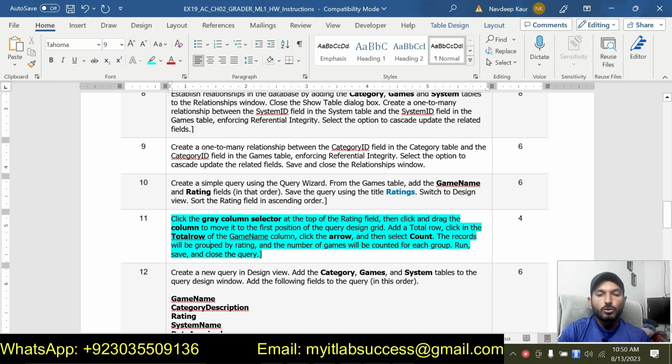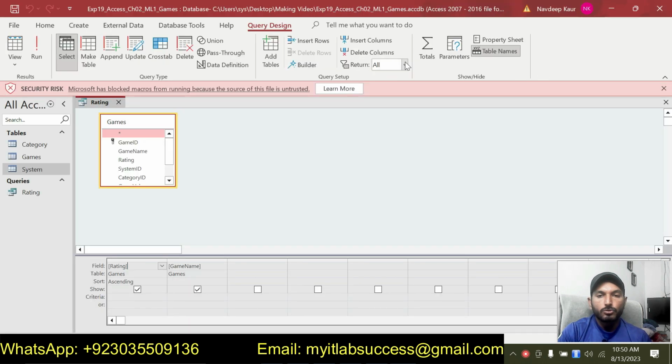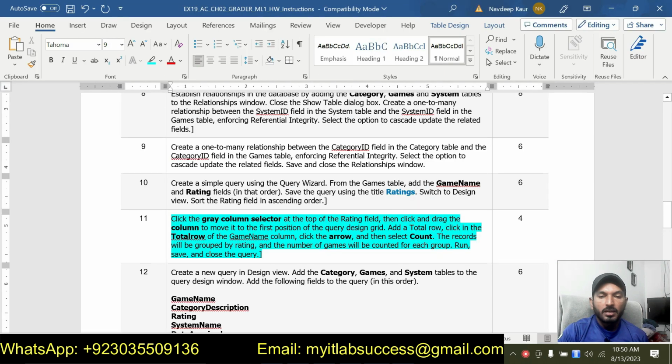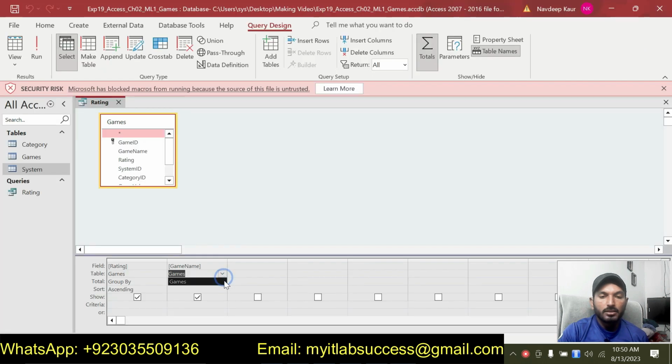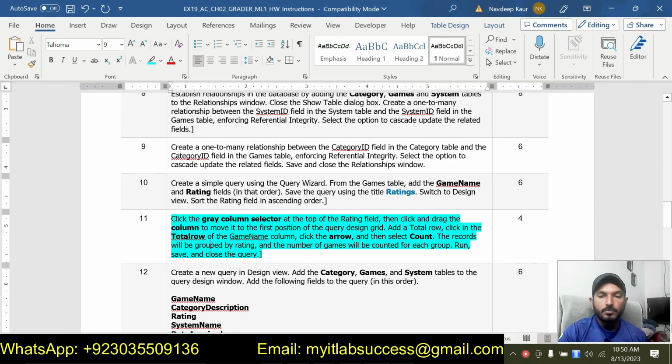So add the total row. Click in the total row of the game name column. So we are supposed to add the total row. So we will click on total, and now the total row of the game name column. Click the arrow and select count, and we are supposed to select count for this one. Count. The records will be grouped by rating and the number of the games will be counted for each group.